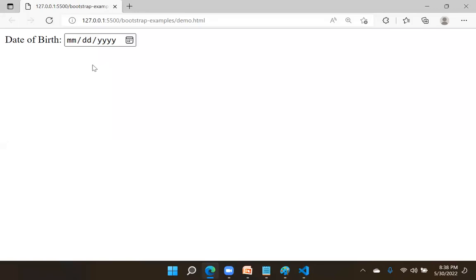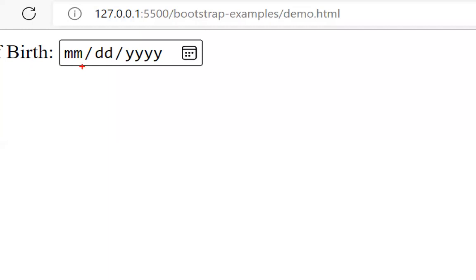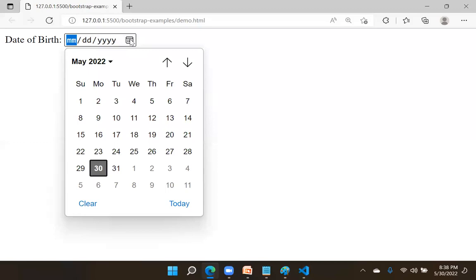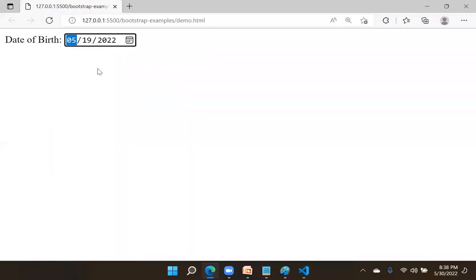Now, if you observe carefully, this is a text box. This is a button. The text box has a button inside it. Very important, when you click the button, a calendar will open. And when I select a date in the calendar, then this date will be stored here. What is this? This is called a component. It is a web component.